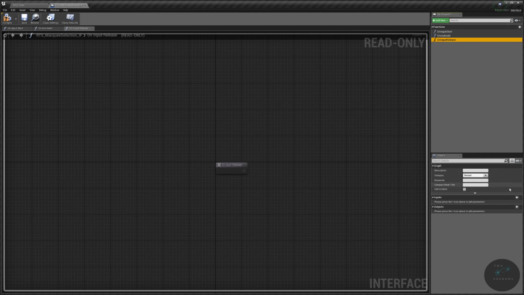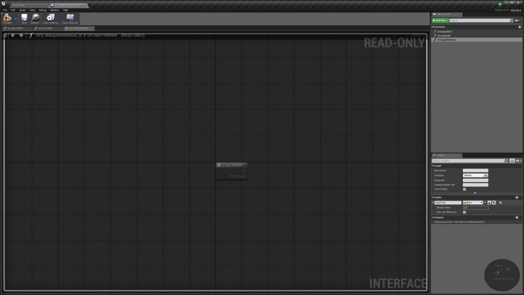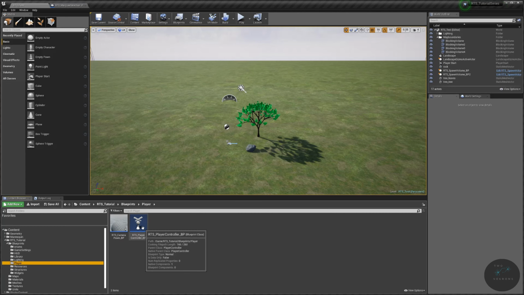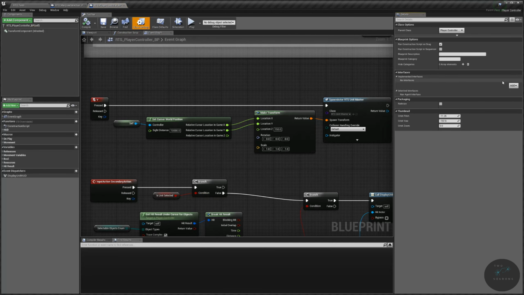There we go. And we need to add one input to this, which is our hold time. How long have they held the button down for? That'll be of type float. I'm just going to compile and save this. I'm going to very quickly add this to my player controller before I forget to do that. Go into class settings, go to add, type in marquee, and it will add it in. I'm going to compile and save that.